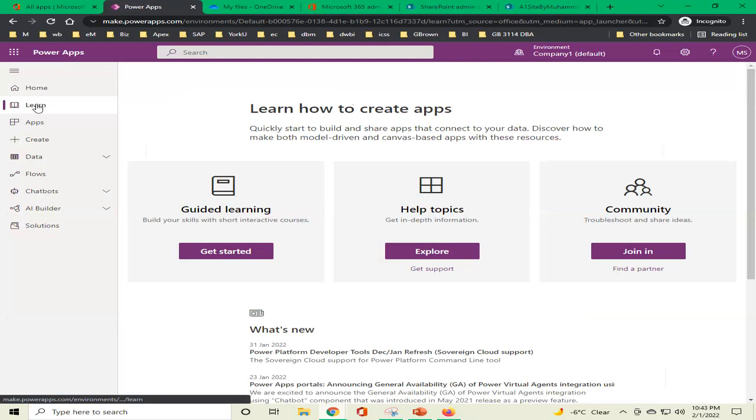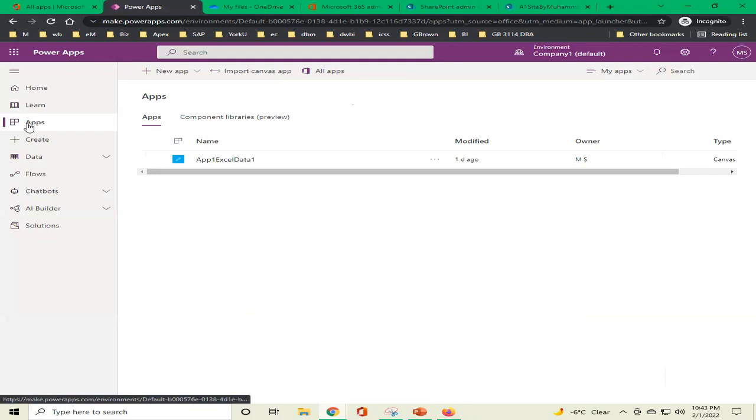We can click on learn. We can learn so many things here and we can click on apps. Here is whatever we have already created. Where is my app that I have created already? Probably that was not saved. Is it that? Maybe I refresh. It was not saved. That was actually not too long. I can just go ahead once again and show you.